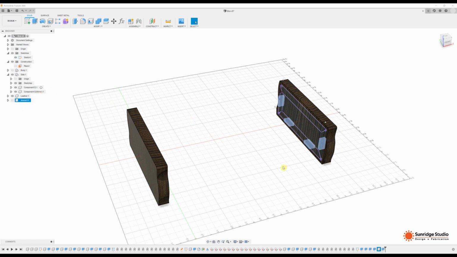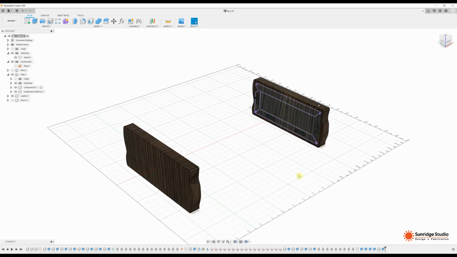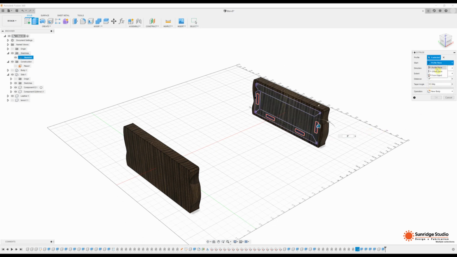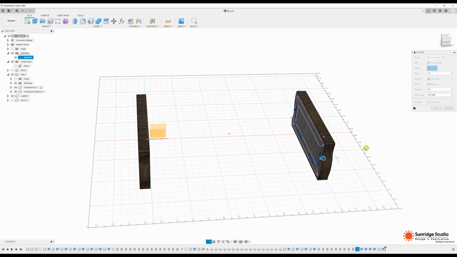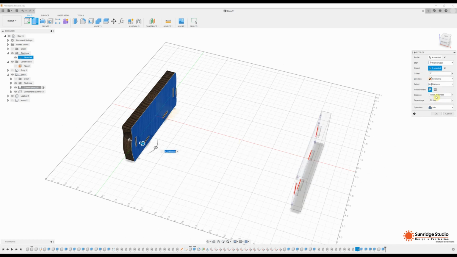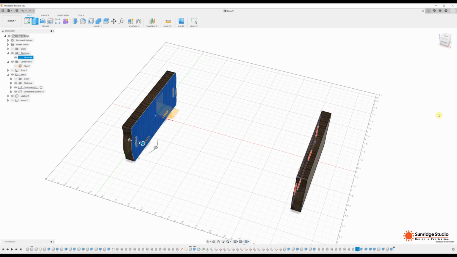and use the same sketch to create loose tenon for the left side. So start from object, select the surface, direction symmetric, and operation new component, and change the name to tenon 2. Now we turn on our body component.